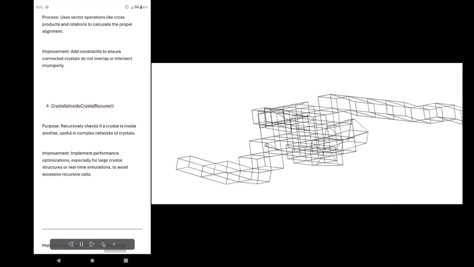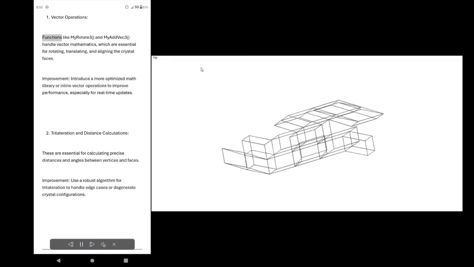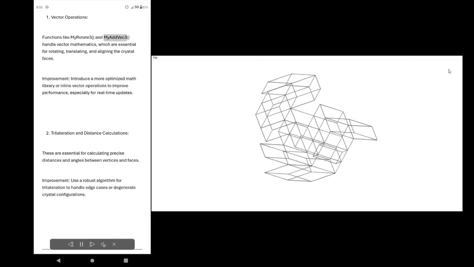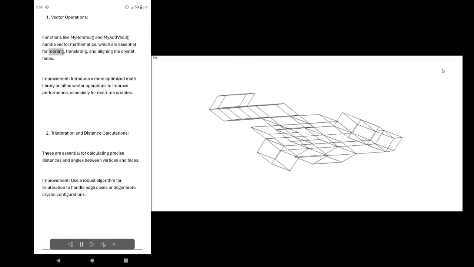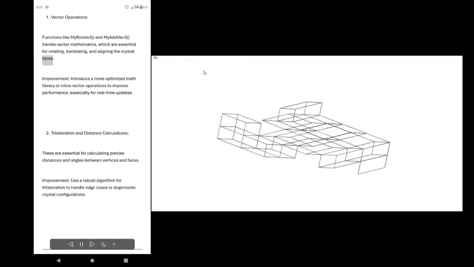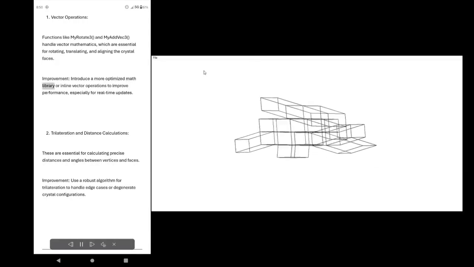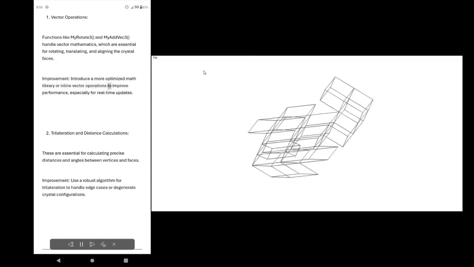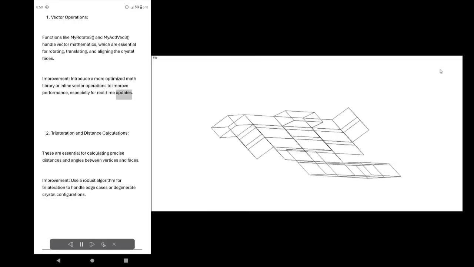Mathematical and geometrical operations. Vector operations. Functions like myRotate3 and myAddVec3 handle vector mathematics, which are essential for rotating, translating, and aligning the crystal faces. Improvement. Introduce a more optimized math library or inline vector operations to improve performance, especially for real-time updates.